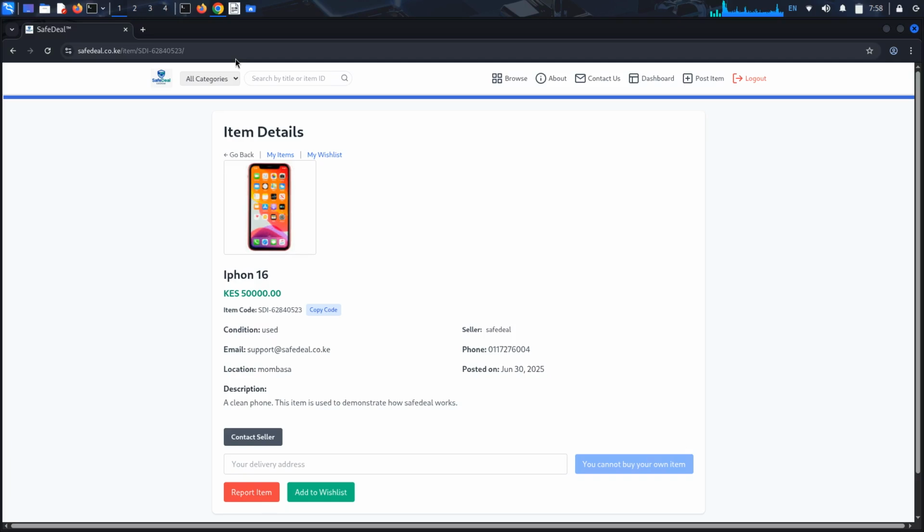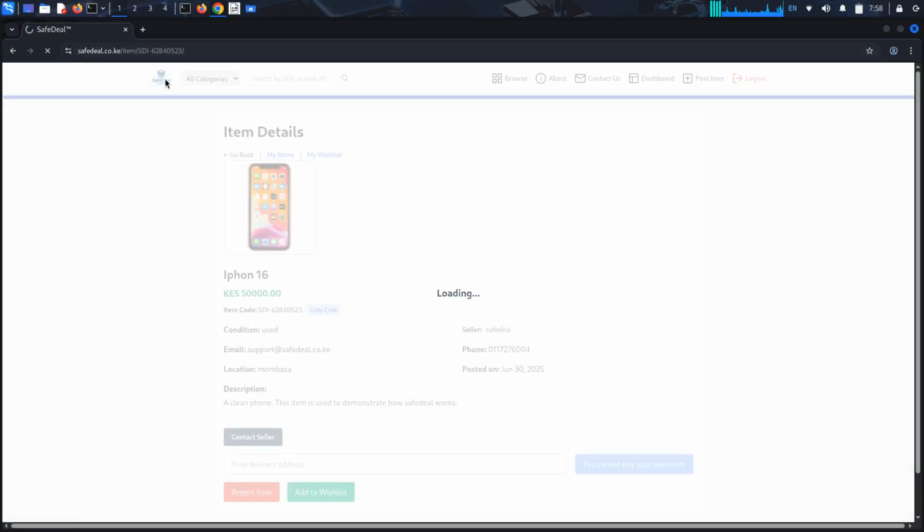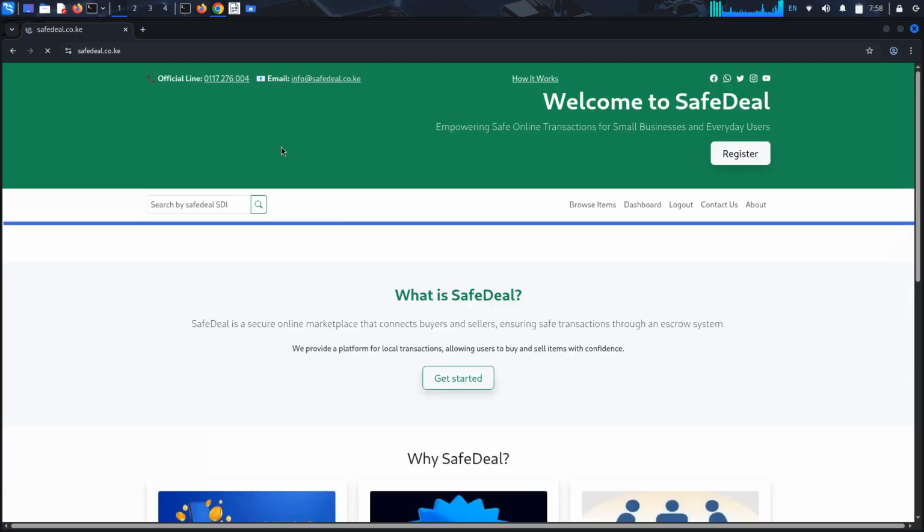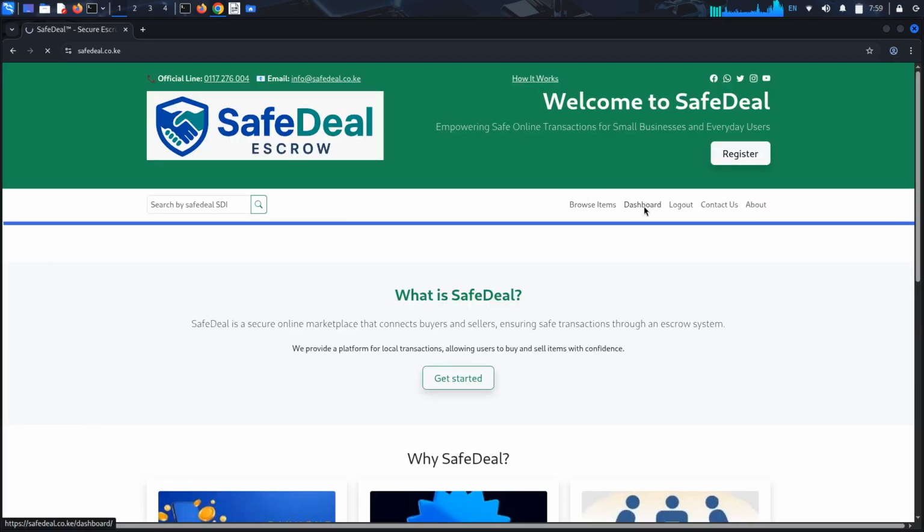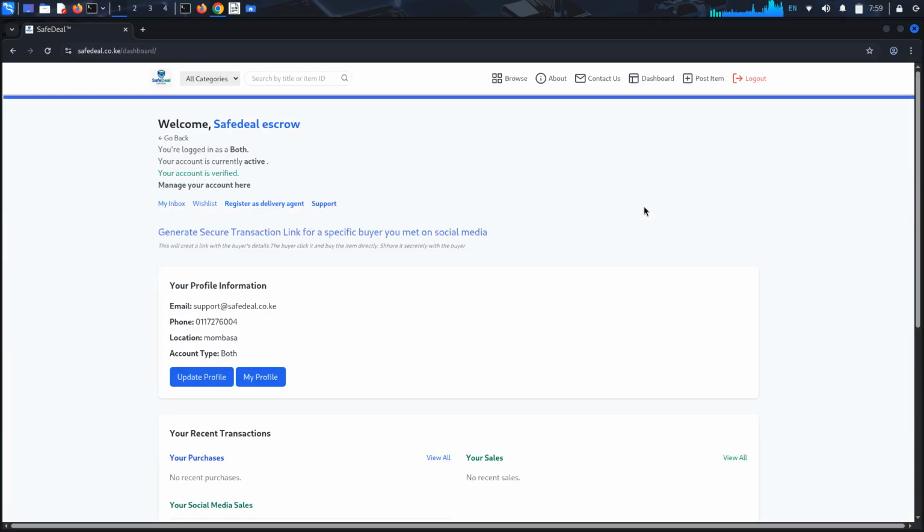Then it also has features of raising disputes. If at all you are not convinced with a particular operation that is happening, maybe you are a buyer, you bought the item but it's taking too long for the seller to deliver it, you can raise disputes, and when you raise disputes, the money that you already sent in the system will be held until you resolve your disputes. And you can communicate, because SafeDeal provides the contacts of the seller in the item details.